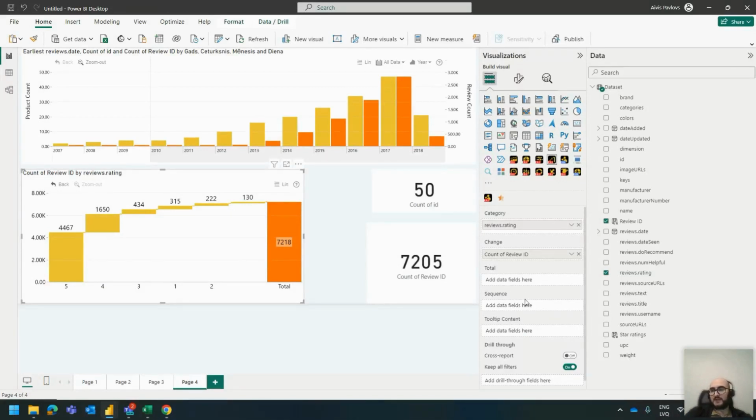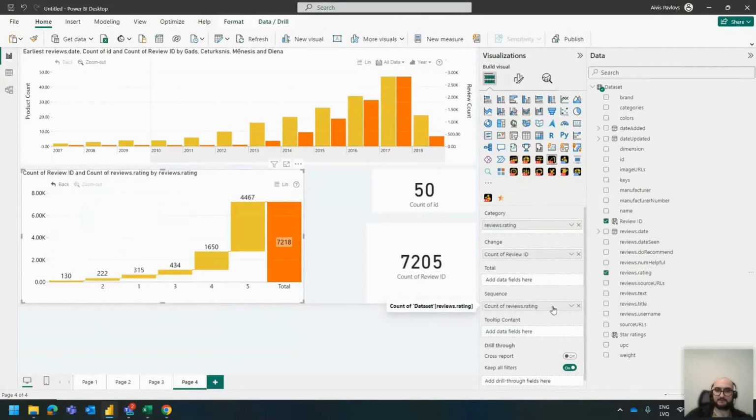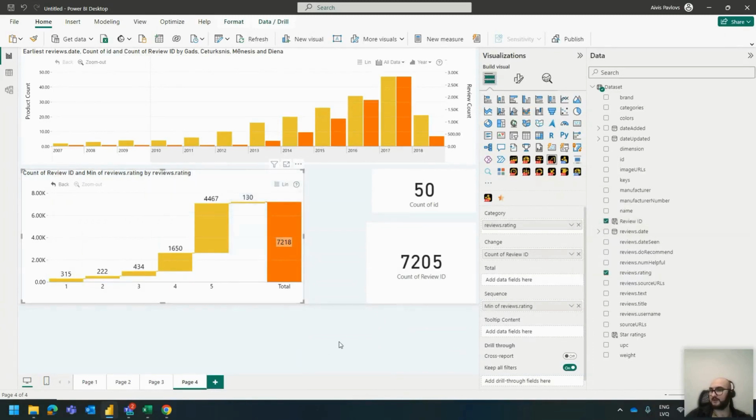Now, you can control this by using the sequence field. So in this case, for example, we don't really have a sequence as such, but I have the review counts. So if I'm using the review rating as a sequence field, by default, it's using the count. And you can see it essentially started with the lowest count and going upward to the highest, but that's not what I'm looking for. I actually want Power BI to take the minimum value of the corresponding column and sort it in an ascending order, basically.